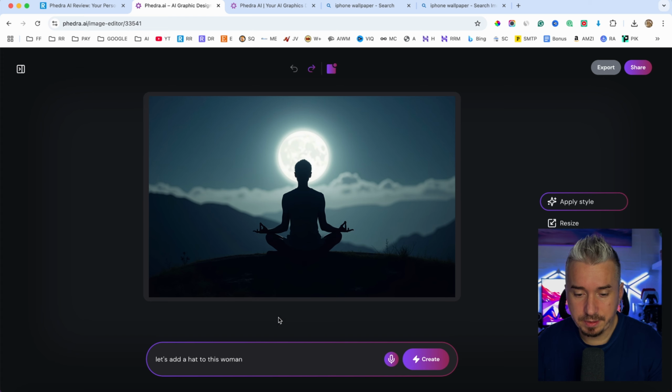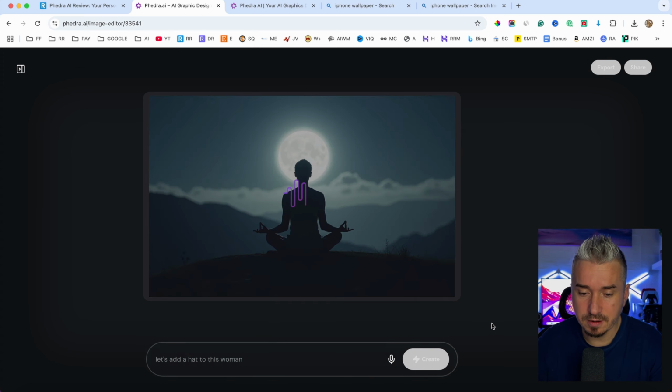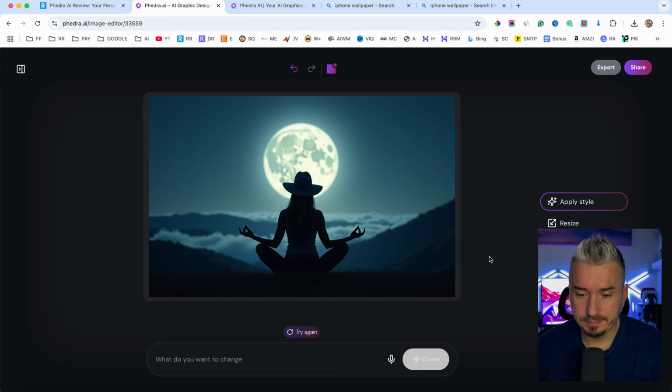So for example, let's add a head to this woman and click on create. Now, obviously you can speak to it. You have this microphone button and you can basically just speak to it, but I choose to type because it's easier for me. Okay, so this is pretty cool, isn't it? So we have the same style with the woman doing yoga, we have the moon, and also we have the head, which is absolutely insane, right?